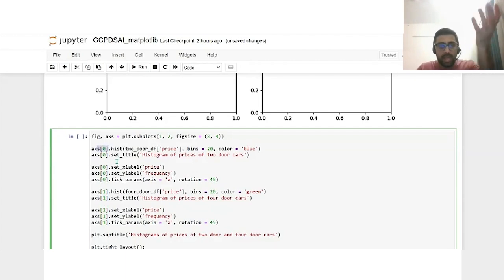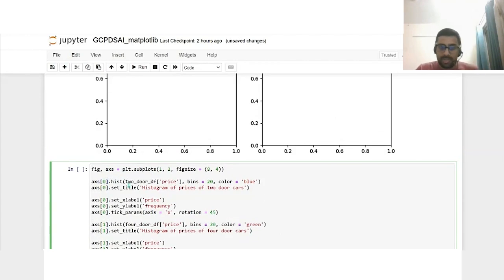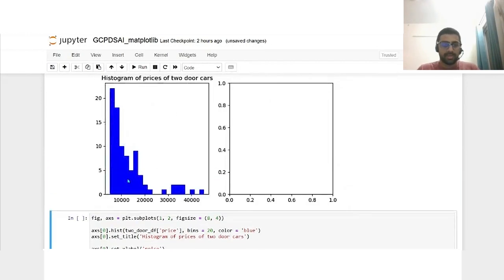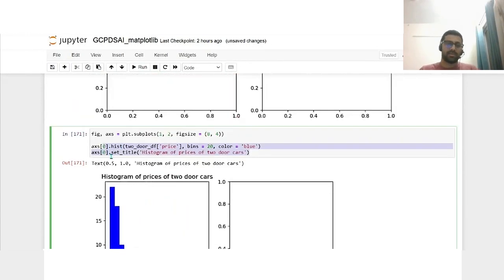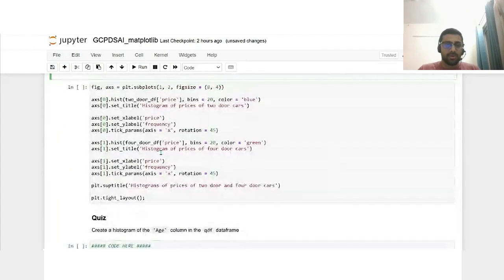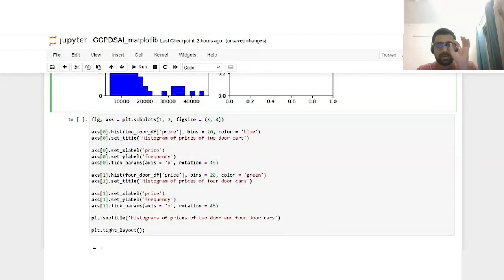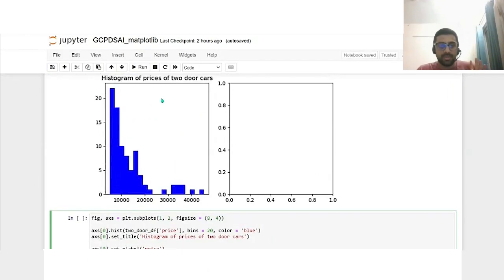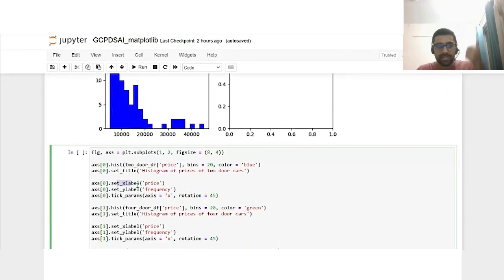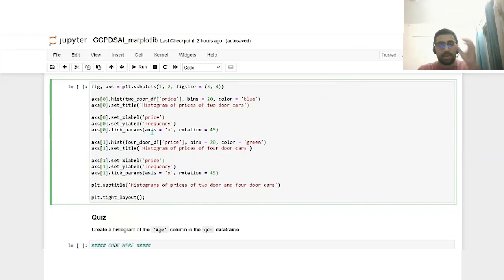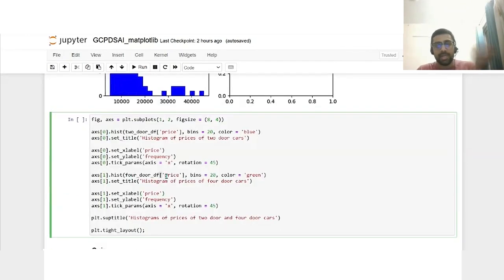So then you access that axis and then plot your histogram. So axis 0 dot hist, 2-door, price, bins 20, color, whatever. If I just do this, as you can see, the left side is populated. So axis 0, left side is populated. Then specific elements can be added to each subplot. For axis 0, this plot on the left side, you can set the X label, the Y label, rotate the parameters, whatever.